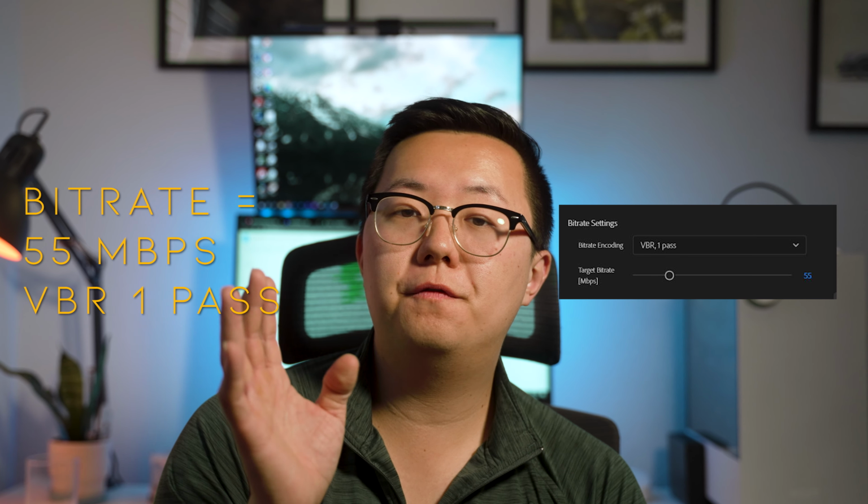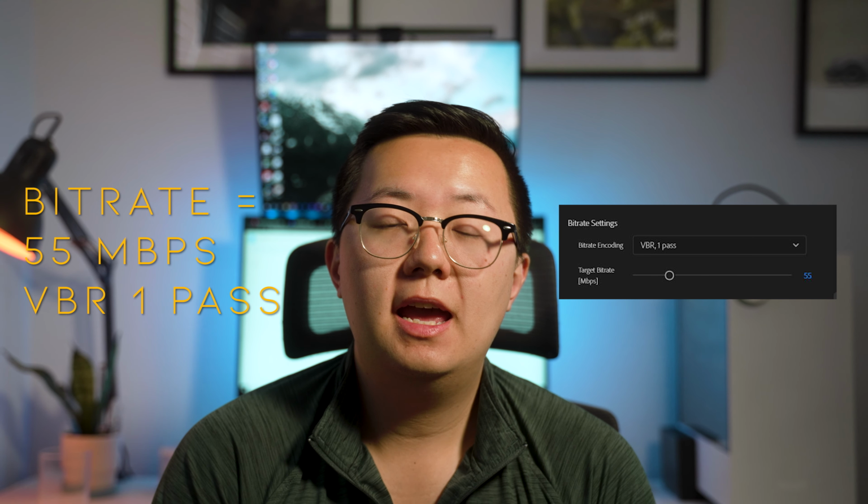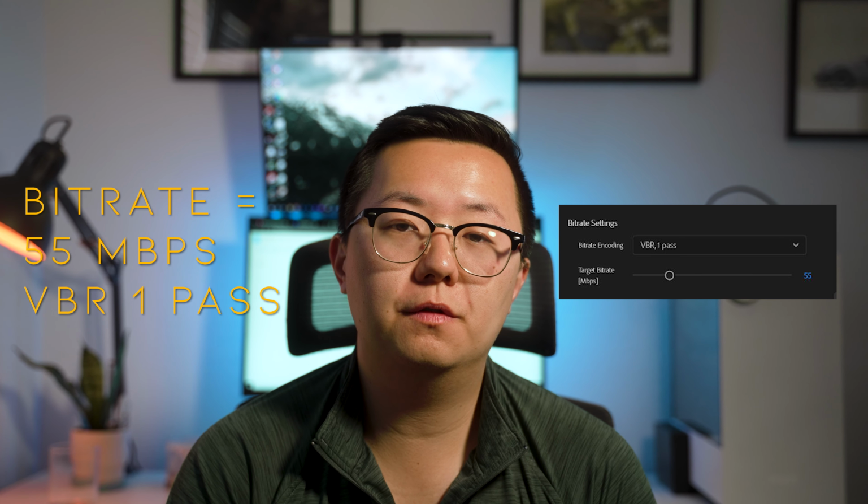Now, for bitrate, if I'm exporting a 4K video for YouTube, I have a target bitrate of 55 megabits per second, and I do VBR 1 pass for my bitrate. Now, as far as bitrate, this varies depending on where you look on the internet. It can vary from like 20 megabits to like 40 to like 70 to 100. There's like a million different answers out there, and I'm not going to sit here and say that the way that I do it is the absolute correct one, but it's the one that I feel like works the best.